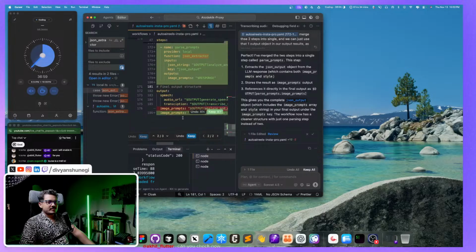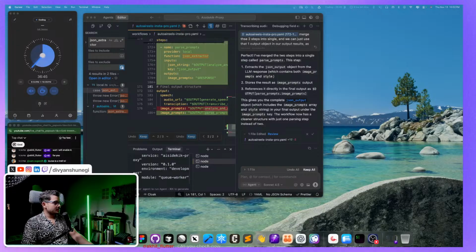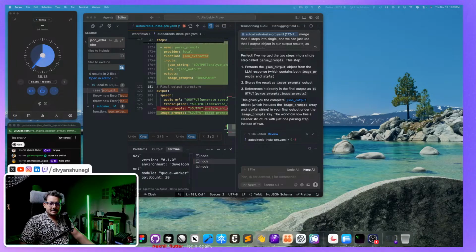Okay, so we have a JSON extractor and image prompts is working. Let's try to run the workflow again. Hit me up. Admin reload. Then let's go to Auto Aerials Pro. Okay, can you check now? Login again. Cool. Let me open up.